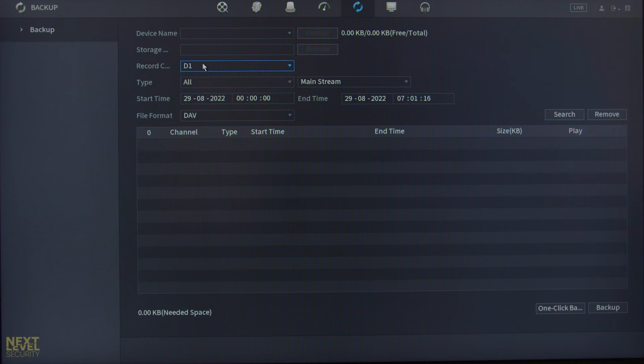Select your camera you would like and then the type of recording. Now, the only types that are really necessary is continuous or all, or motion recording. Next to type is mainstream or substream. Please always select mainstream, otherwise the quality will be very, very low if it is on substream. Mainstream allows you to get the highest quality recording from the cameras.